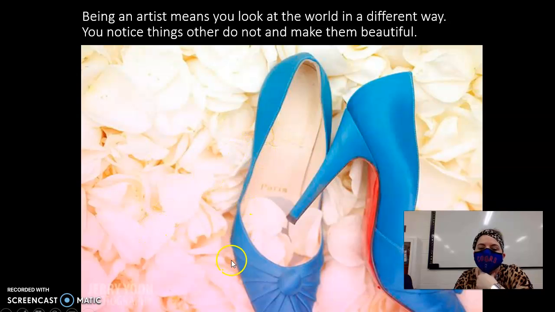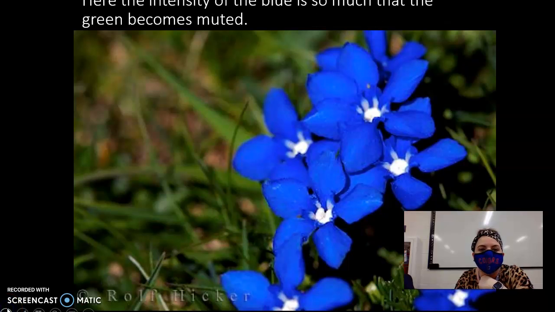Here there are pretty blue shoes with nice neutral textured petaled flowers in the background. Now here, let's see, what did I say? The intensity of the blue is so much that the green becomes muted, and I would agree with that still. The background, you're not really focused on it based on how bright this blue flower is.